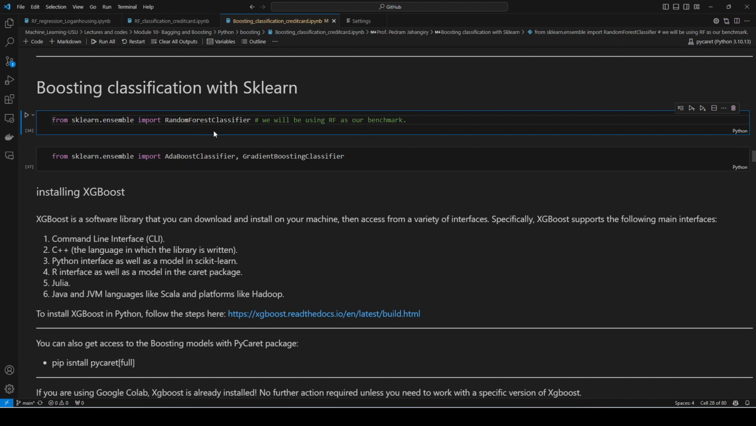Let's go ahead and import all the models that we need to work with. From scikit-learn ensemble, we can import a random forest classifier. I'm going to use this as a benchmark. Again, we have covered this before, but I'm going to use it as a benchmark in this notebook. And then from the same module, ensemble, we're going to import AdaBoost classifier and gradient boost classifier.